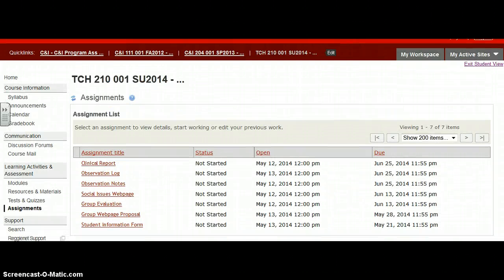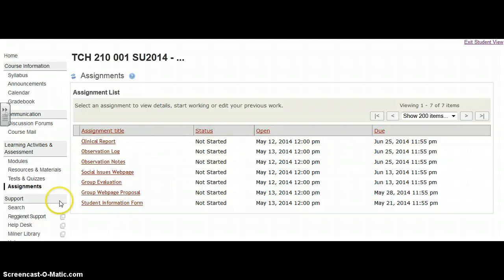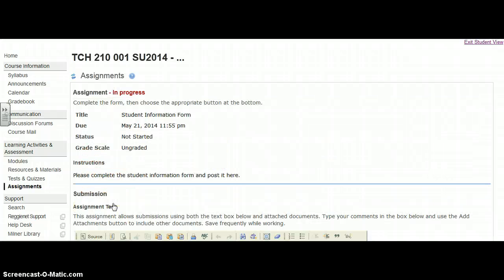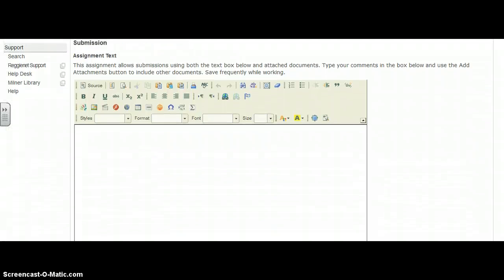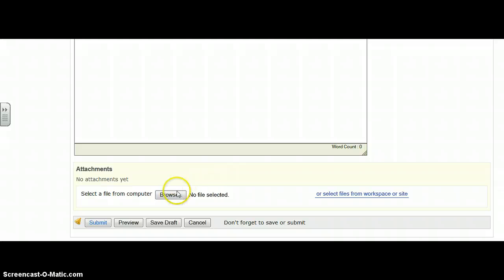All of the assignments can be uploaded under the assignments tab. So if you click on here, it gives you each assignment title, and it tells you when the due date is, and all you have to do, for example, if you're going to turn in the student information form, is to click on that link. You can write something in the text box if you need to explain something to me. Otherwise, you just go to browse the document and you can straight upload it and then submit it.